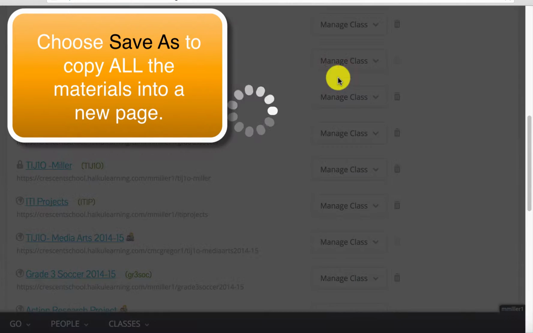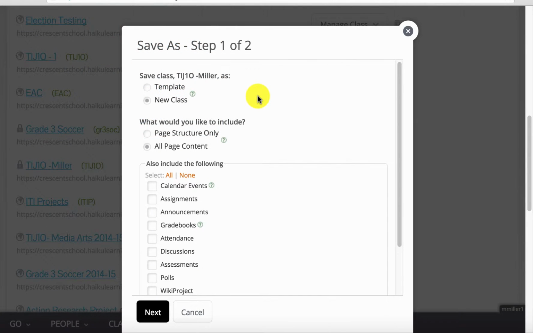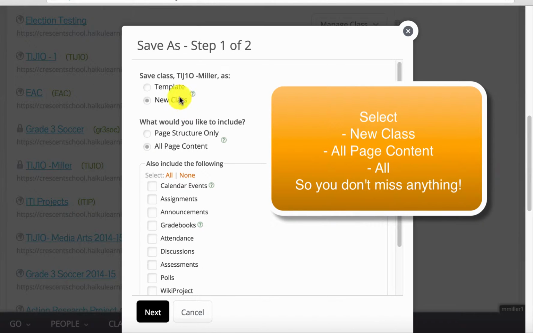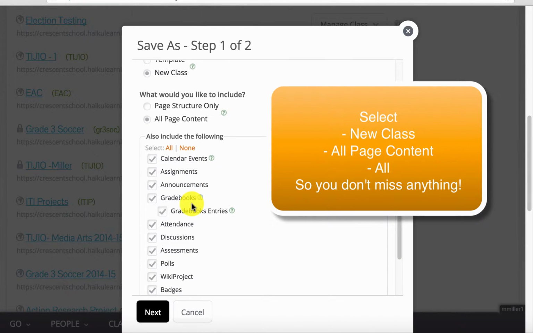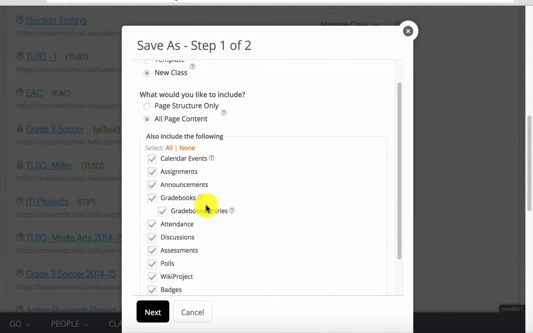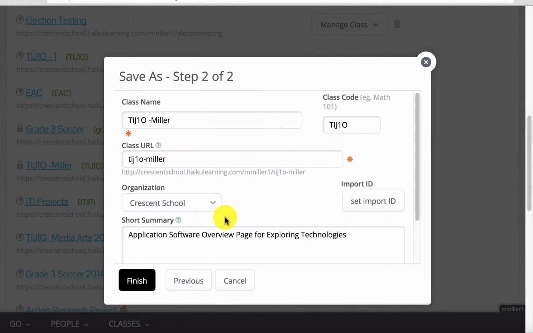and choose Save As. And Save As will allow me to grab all the content from that page. So I want to make a new class from it, not a template. I want all the page content and I want all the calendar events, the assignments, the grade books, and so on. Even though we don't use some of these features, I tend to grab them all to make sure I haven't missed anything. I'm going to click Next.